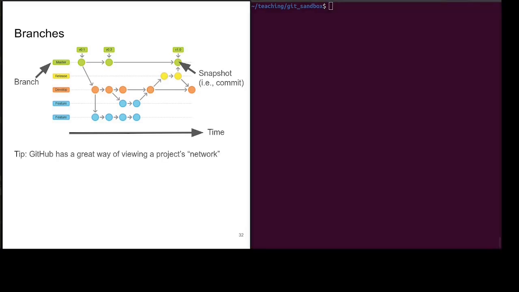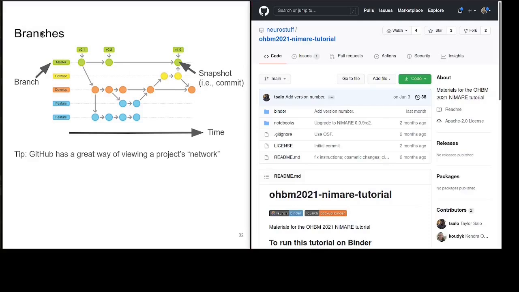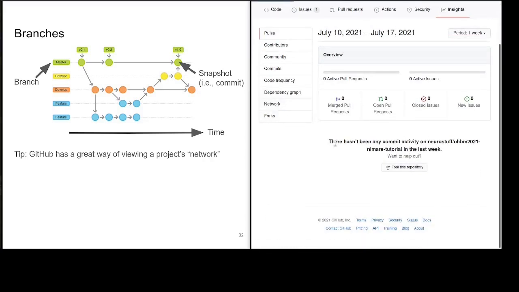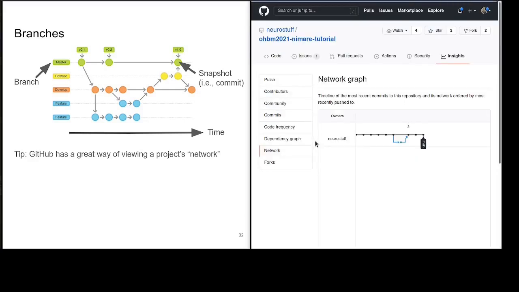And little tip, actually GitHub has a great way of viewing a project's network. Calling this a network, where each node is a commit here. So this is a GitHub repository that I was helping out with to create a tutorial for a conference a while ago. So if I go to Insights, and my internet is a little slow, I apologize, and then Network, you can see something really similar to this figure here, but for this particular repo.